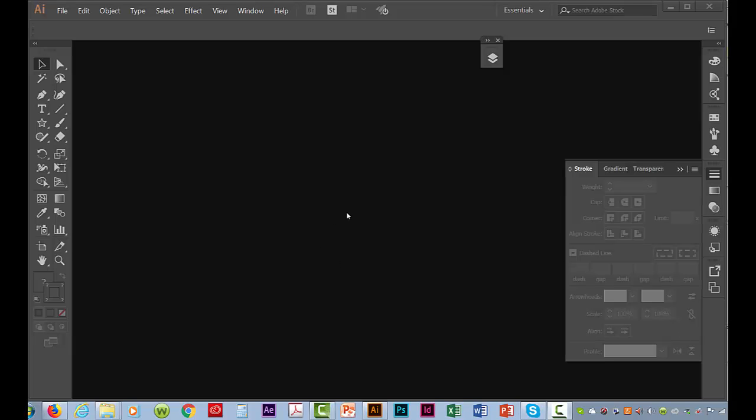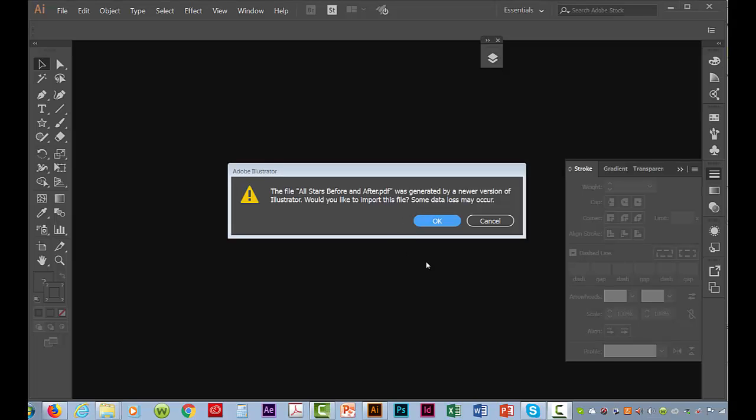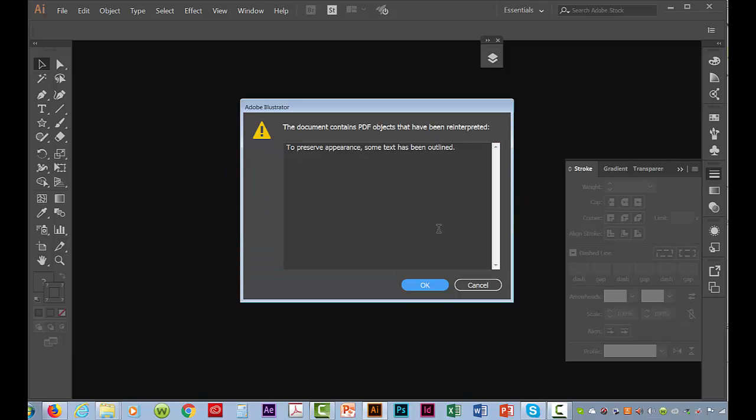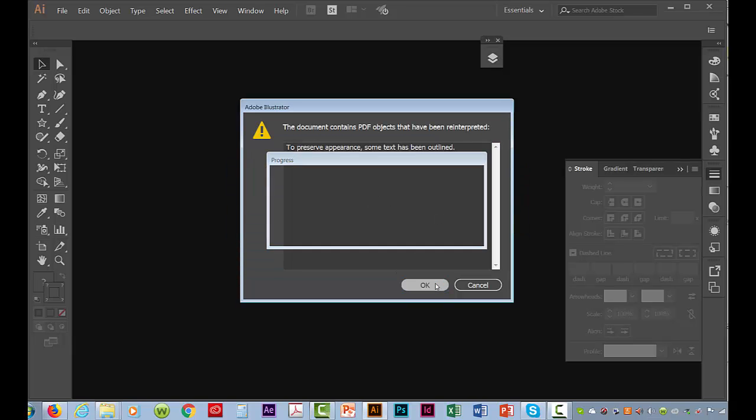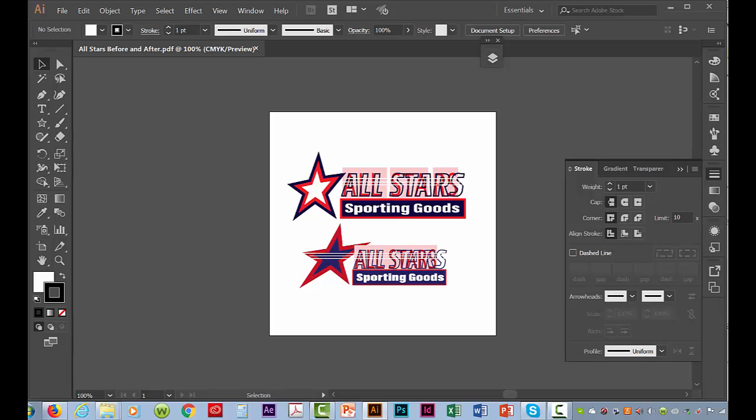I want to give you some feedback on your logo. First I want to show you how I brought this in and why I'm doing it this way. I'm going to drag and drop your file in here, and this is why PDFs are requested. If I don't have the particular font that you have in your system, I won't be able to read it. I'll show you what I mean. I'll just hit OK to that, and this is what I'm getting here.